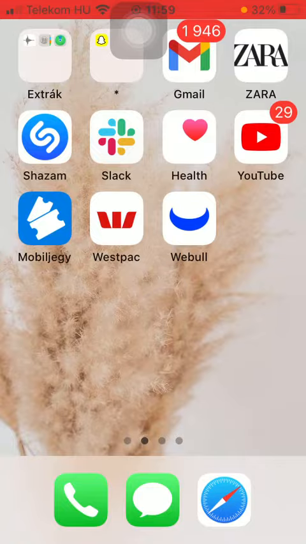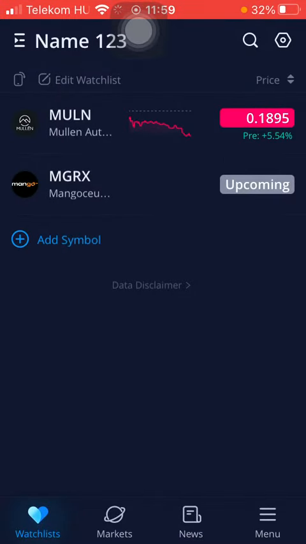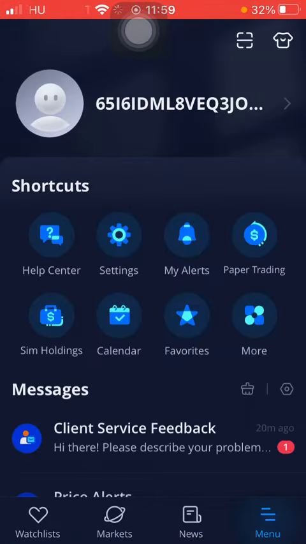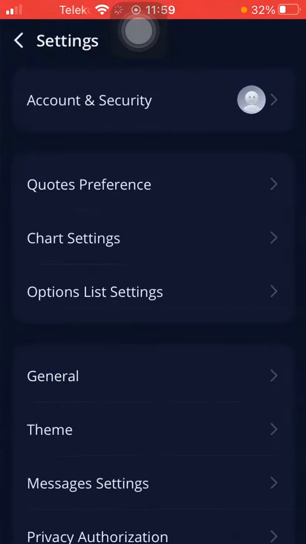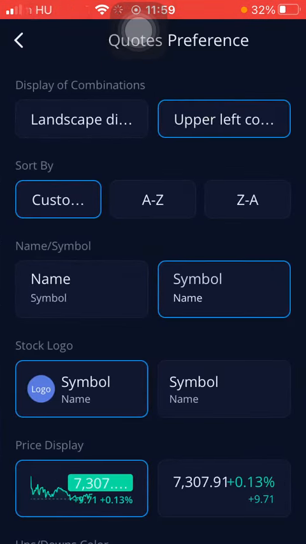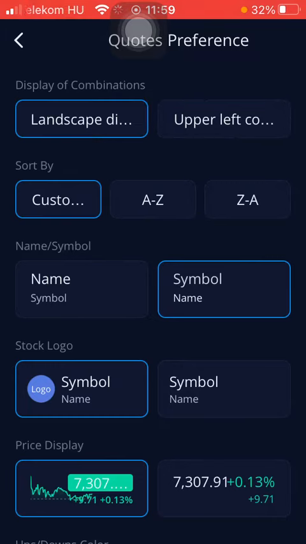First of all, open the app on your phone. Click on the menu icon down below on the right side corner of the screen. Go to the shortcuts section and tap on settings, which is the second option. Tap on the second button, quotes preference. Here you should select the display of combination, landscape or upper left corner.